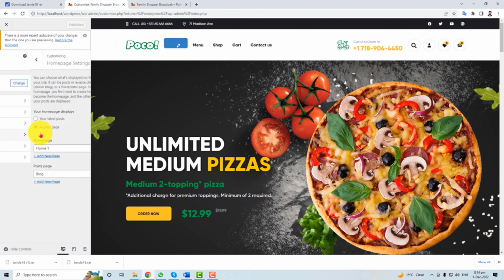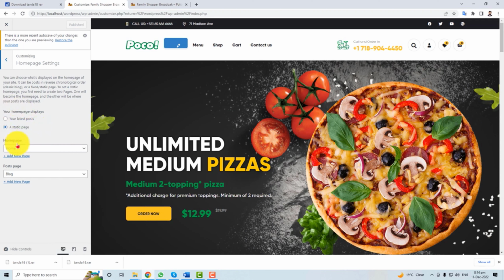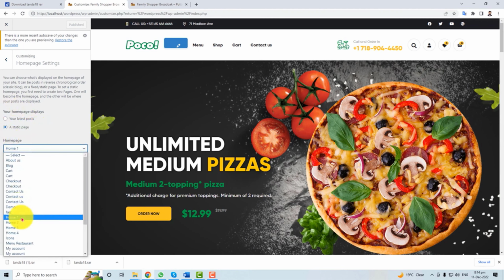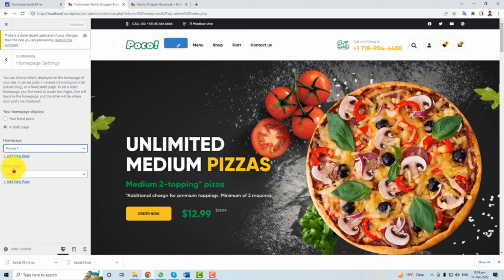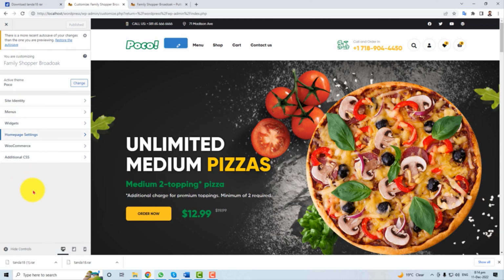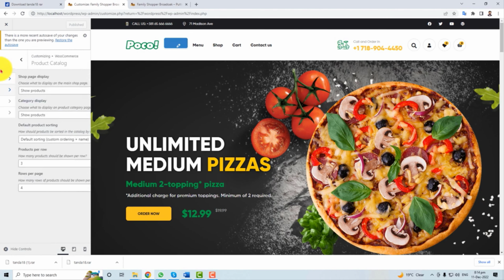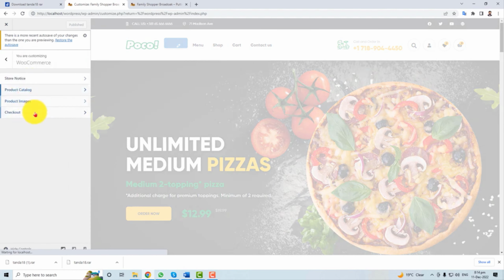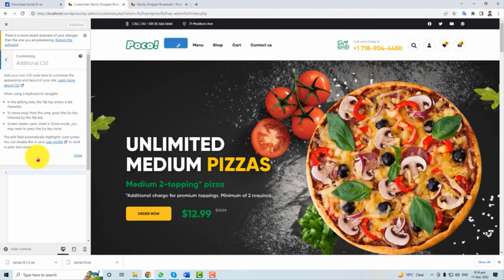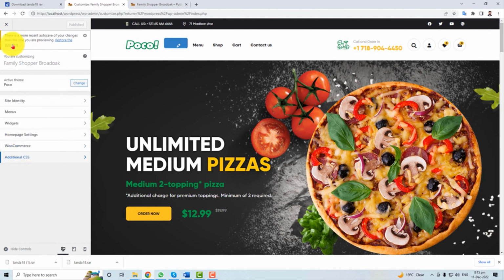So the next step is the home page setting, and in my case I am going to set this page as a home page and this page as a blog page. So we are doing the theme customization and then the WooCommerce settings, notices and product catalog and product images, checkout. All of the settings will be done from here. Then additional CSS. If you want to change the CSS or add some custom CSS to your website, you can type it here. This is all done in case of customization of theme.